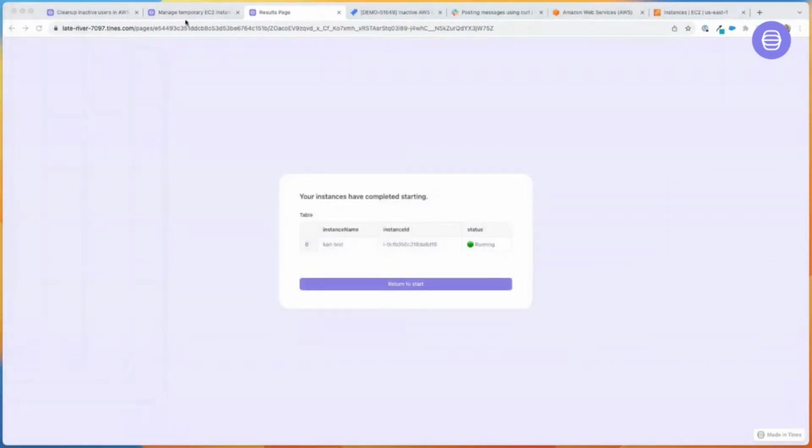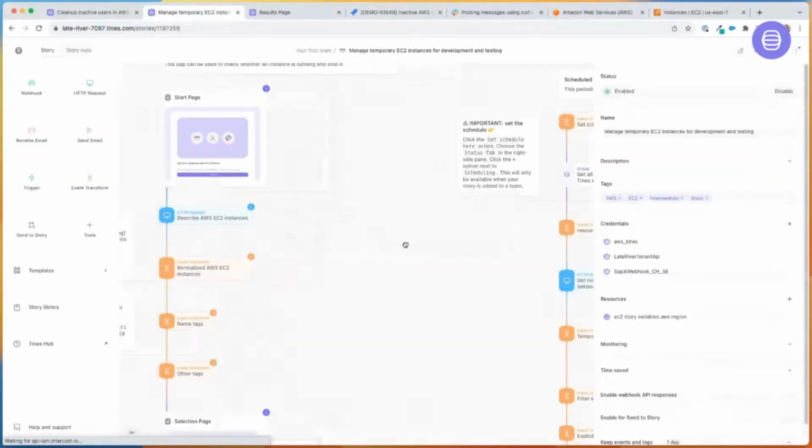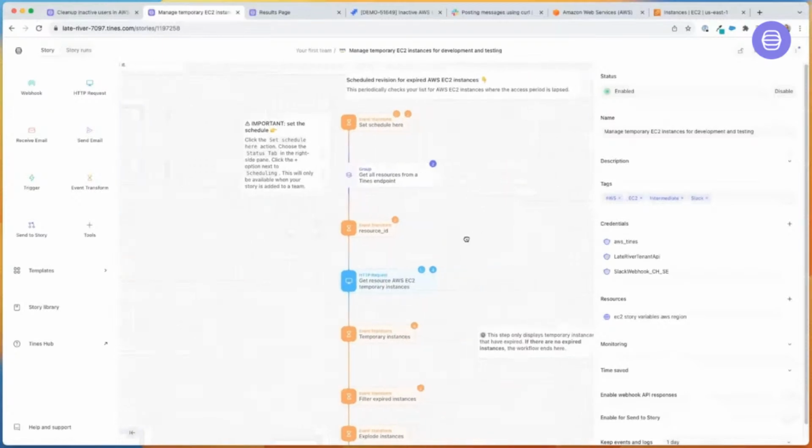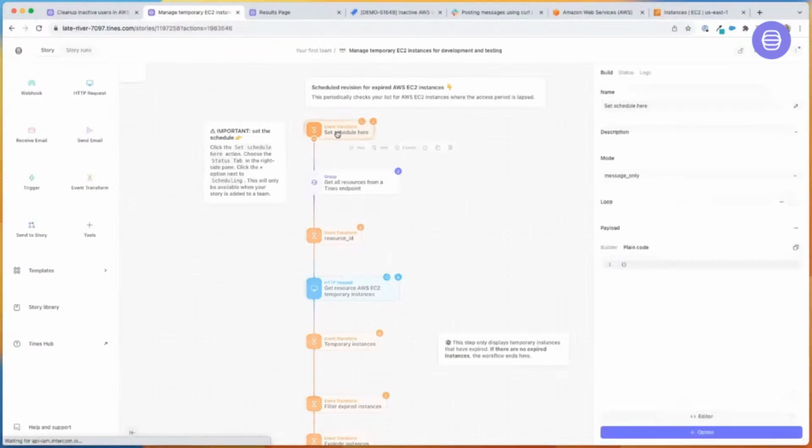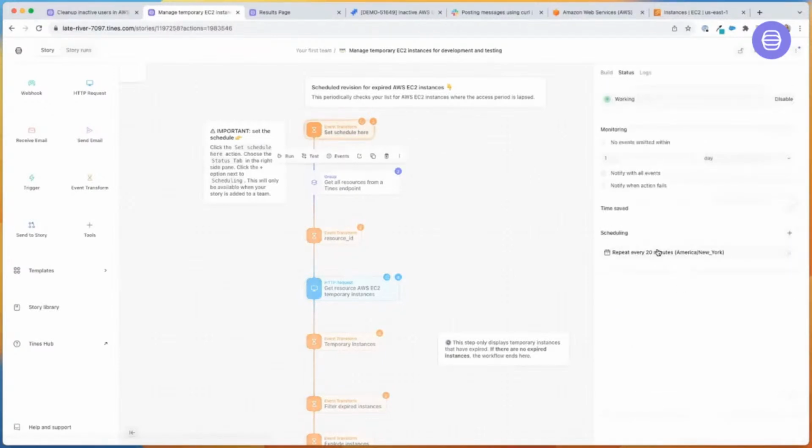Okay, so I mentioned that we want to automatically shut down this instance after 1 hour. That was what I chose when I spun up the machine. How do we handle that type of logic within Times? Okay, let's jump back into our story and move across a little bit. So the next leg of this story is an event transformation that's running on a 20-minute schedule. So every 20 minutes, this event transform is going to run.